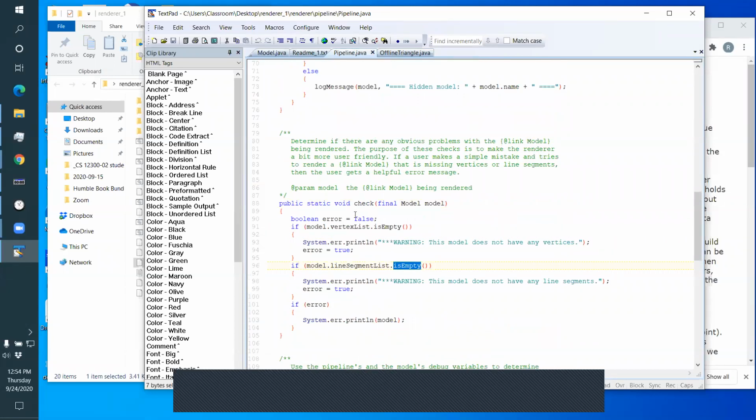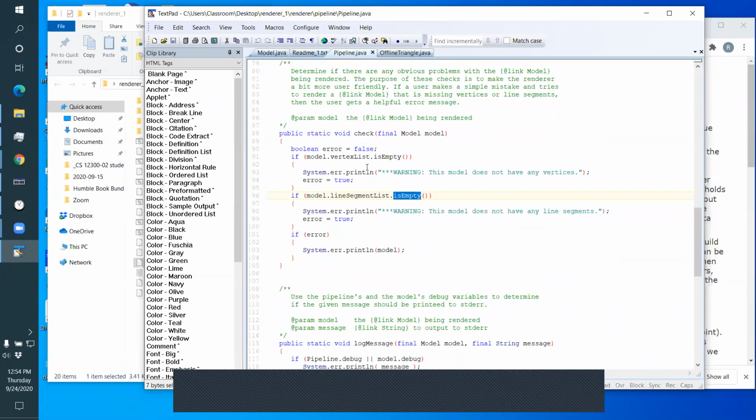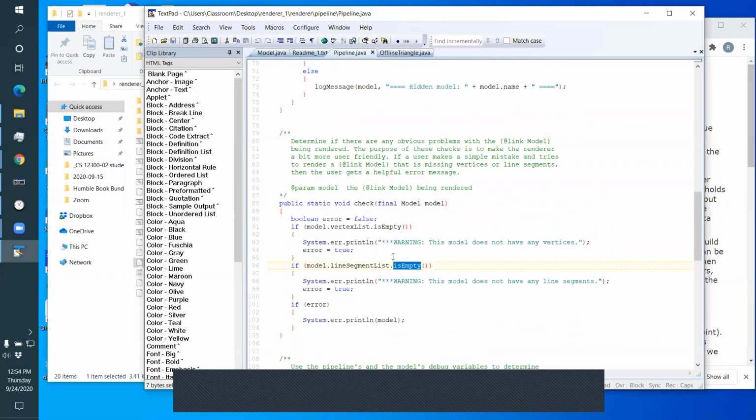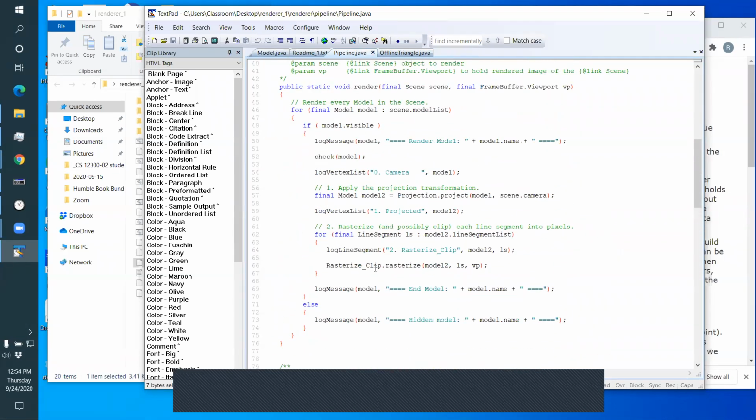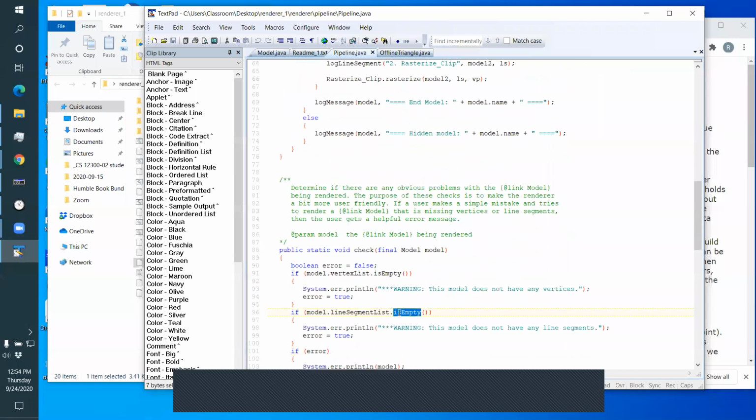Otherwise, if you have an empty vertex list or an empty line segment list, it doesn't stop the render. You just get these warnings, but then you'll get real strange error messages from the renderer. So hopefully seeing these warnings will give you an idea of why you're getting strange error messages, because the renderer kind of just blows up if it gets an empty line segment list or an empty vertex list. Whenever programs blow up, the error messages can be kind of mystical, so this is to try to give you a sense of why something may have blown up.